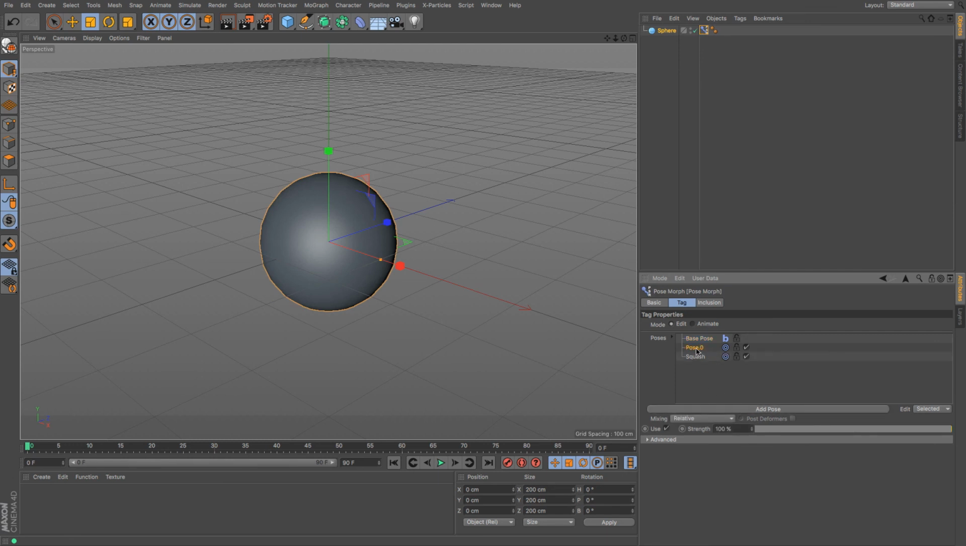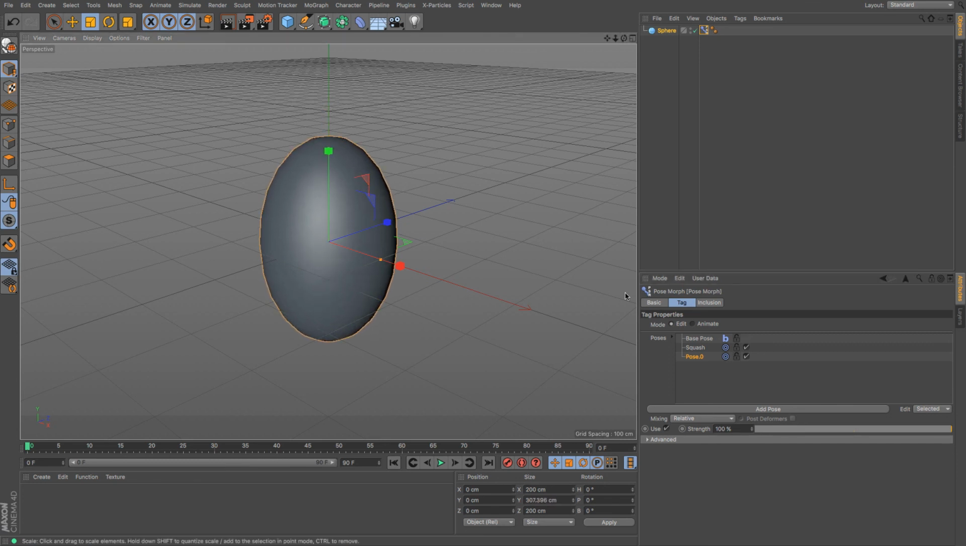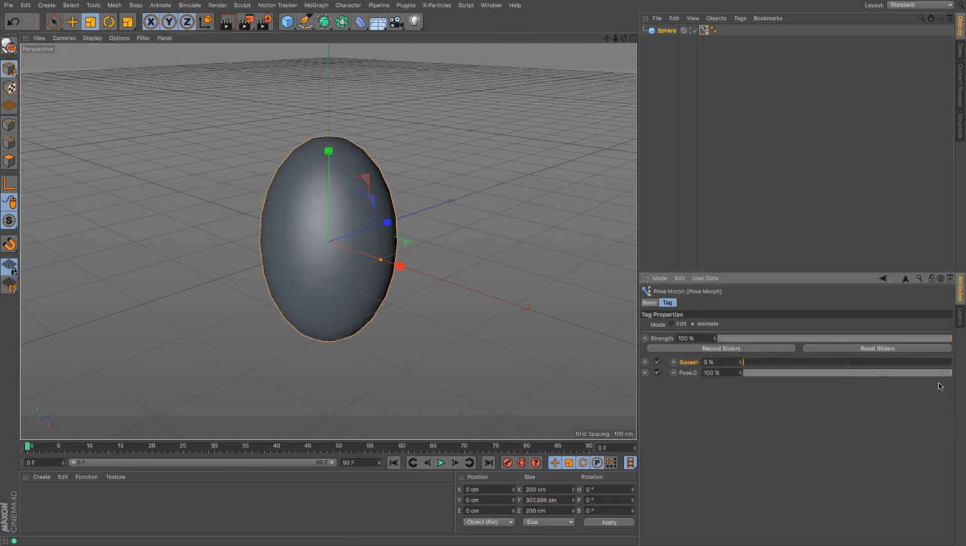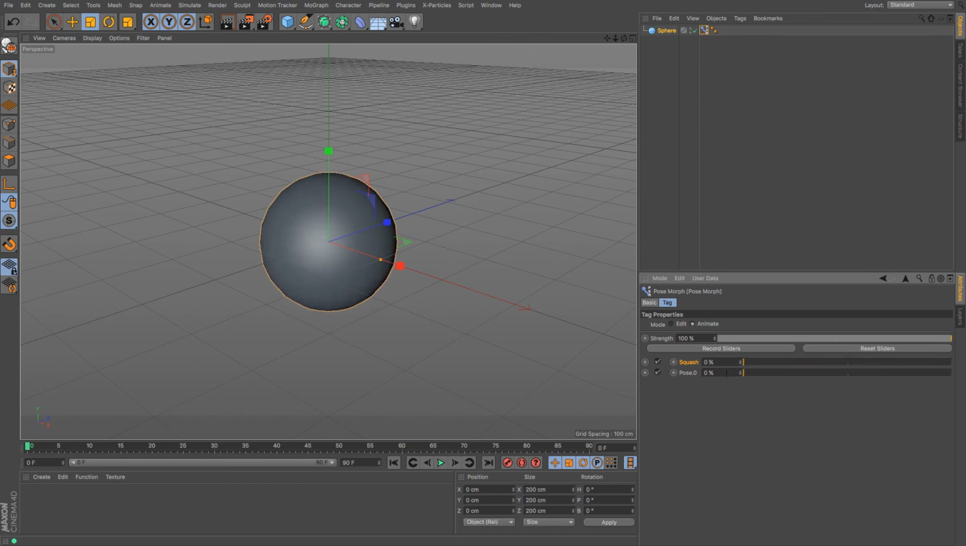So add pose, knowing that this is going to be the base one, and then stretch it out. And there we go. I have a really easy ability to do squash and stretch on a ball with the PoseMorph.